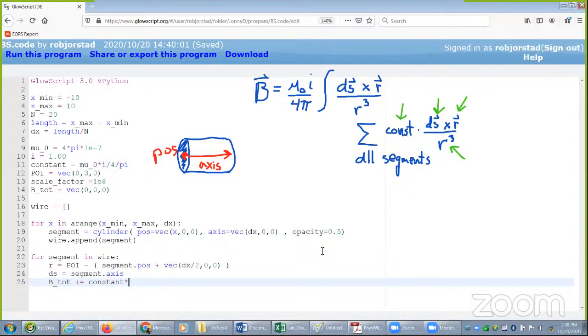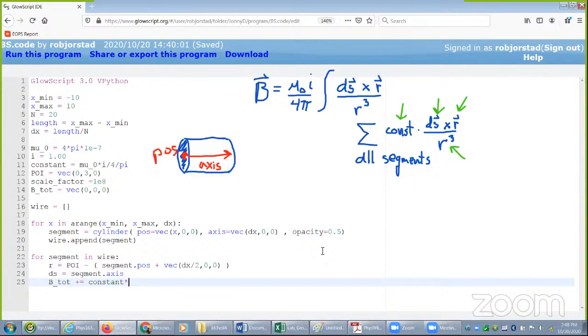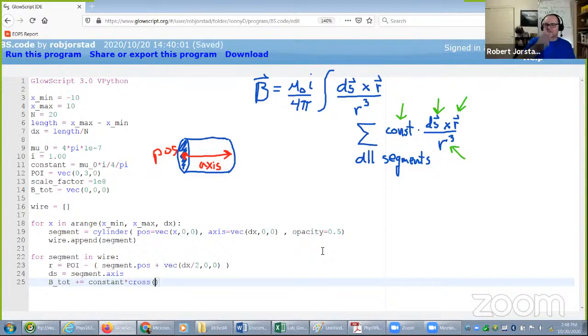Times ds cross r. Take a guess how you do a cross product in Python. What function do you think it is? What would be a good name for cross product? Isn't it cross? Yep. Now the arguments are first vector comma second vector. So it's ds cross r.